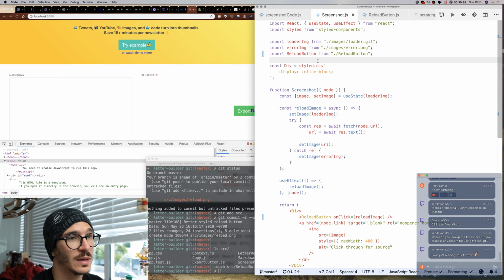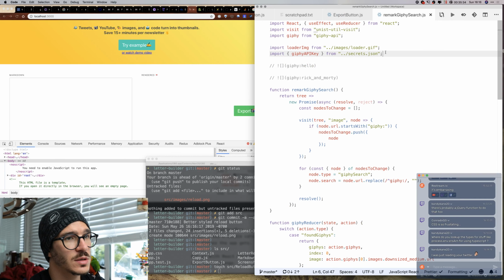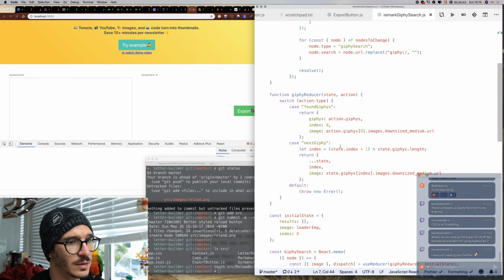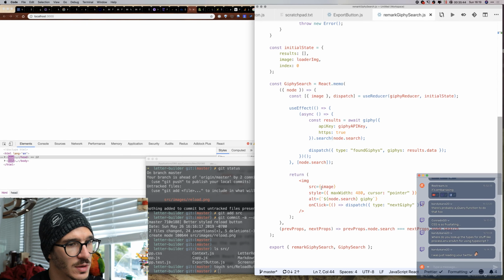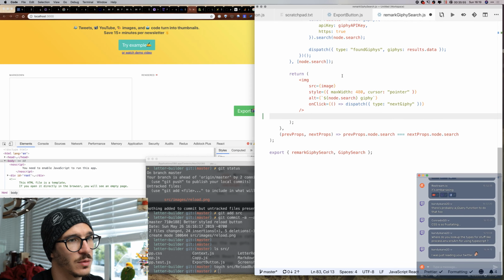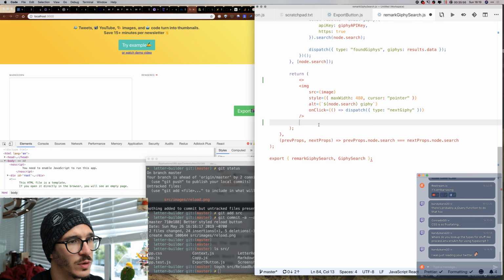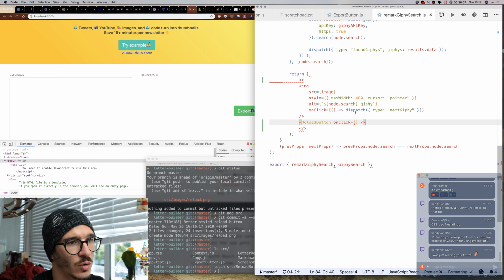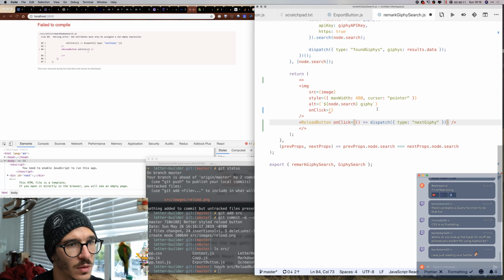Okay, so my VS Code is literally falling behind my typing with its suggestions, which is always annoying. Then we have remark Giphy search, and this is going to also have import reload button from /reload button, like that, and we're gonna use it down here. So image, and on click is going to be that. Let's see what happens if we do this. So blah blah blah, reload button on click equals all of the same stuff that we had before.